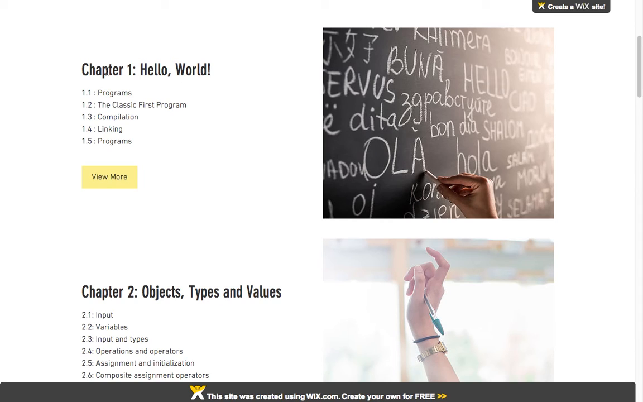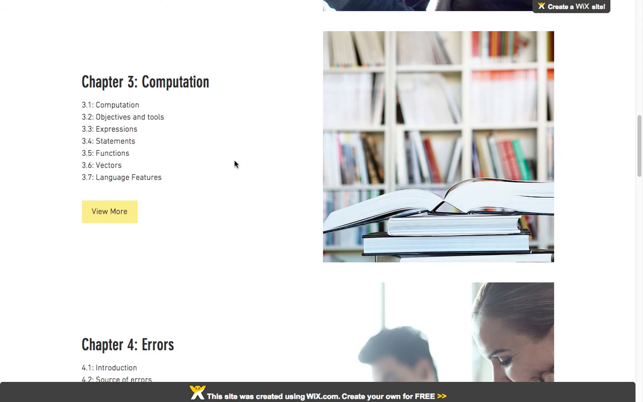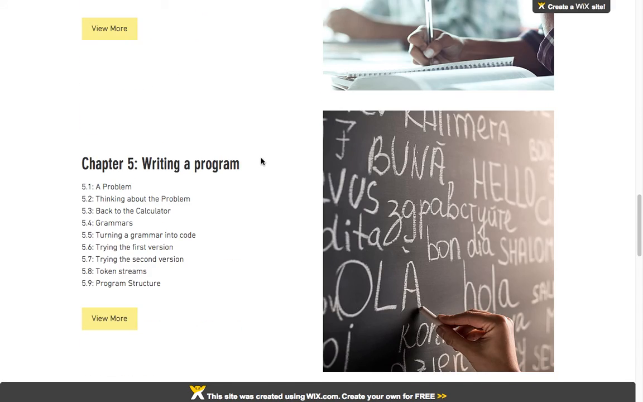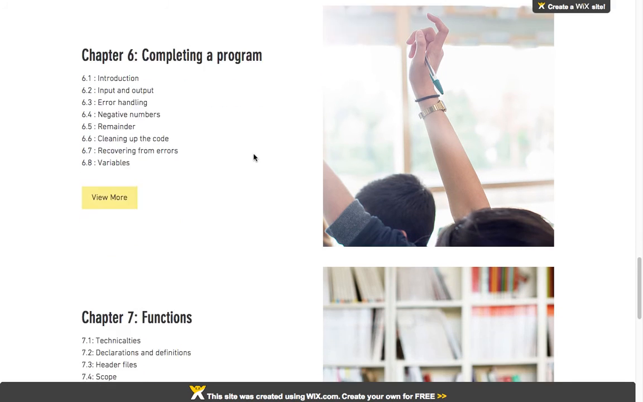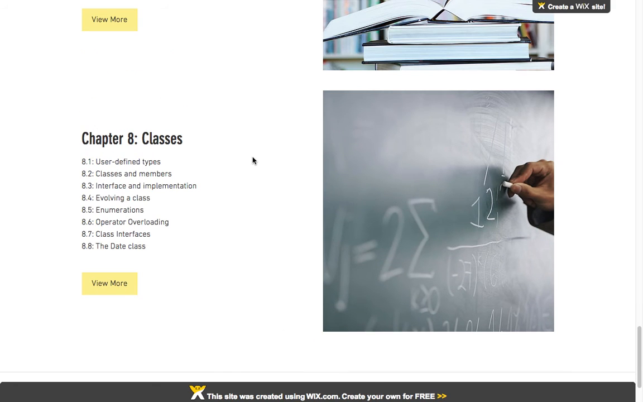I'll first start off with giving you a quick overview of how this course will work. It will be divided into 8 chapters, starting with Chapter 1, which is Hello World, and Chapter 2, Objects, Types, and Values. Chapter 3 will cover computation. Chapter 4 will go over some errors. In Chapter 5 we're going to start writing a program, but in essence we'll be writing a program in the other chapters. Chapter 6 will be completing the program. Chapter 7 will be functions. Chapter 8 will be classes, and that will be it for part 1.